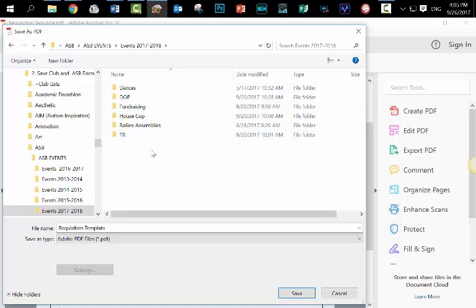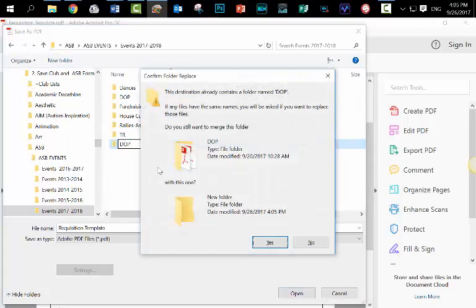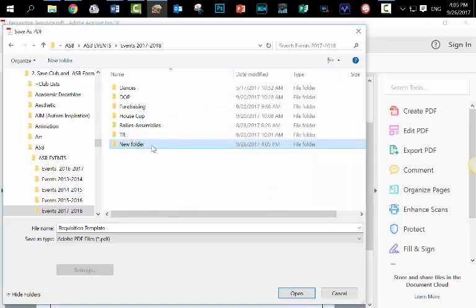If I was the first one to create one of these requisition forms for my event, and my event wasn't there, I would just create a new folder. So I would go to New Folder, and let's just say that DOP, Day of the Purple, wasn't there, I would make a new folder, okay? And I am not going to save this folder because there's already a folder there. So I'm going to say no, otherwise you would create the folder. And I'm going to get rid of this new folder because we don't need it.